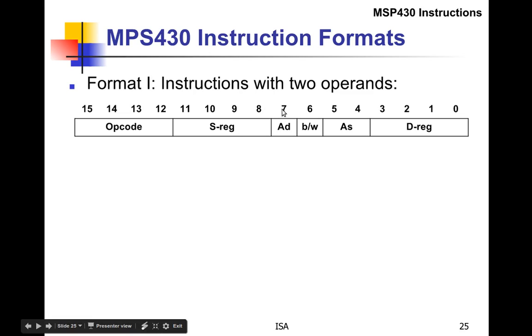The next bit is the AD. This is the address destination bit. And then the next bit, 6, is whether this is a byte or a word operation. And the next 2 bits are the address source. The source address is the memory mode. In other words, how are we going to get it from memory? There are several different addressing modes, and this is the addressing mode for the source. And then we have the destination register on the end.